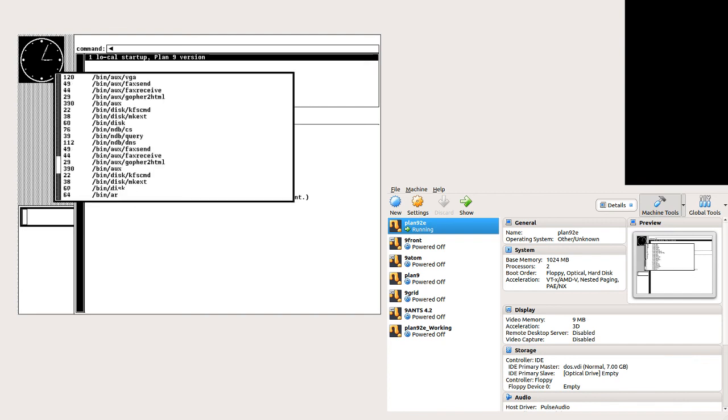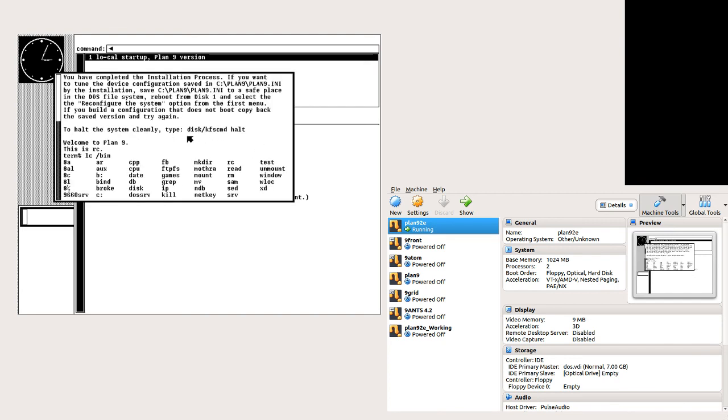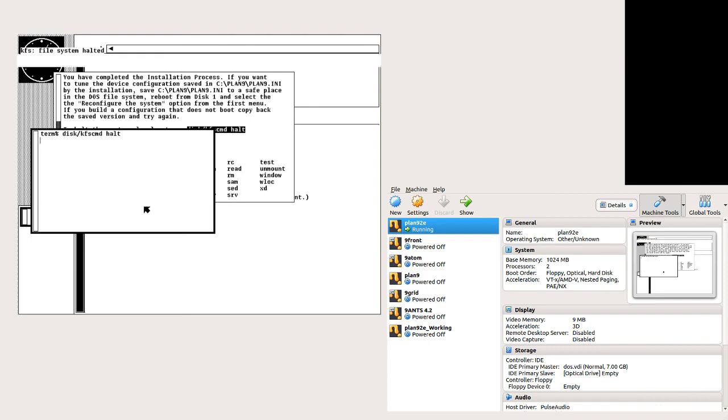It gives you instructions on how to halt the file system. disk/kfscmd halt. So I can do that now. And we'll see the file system halted just fine.